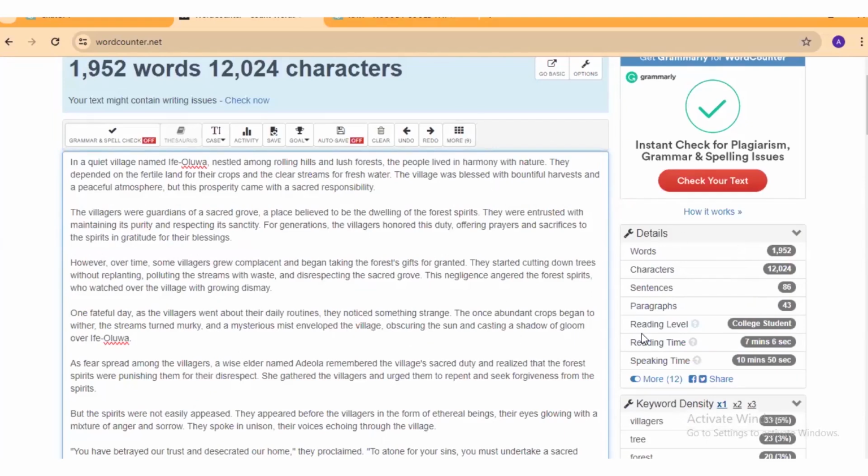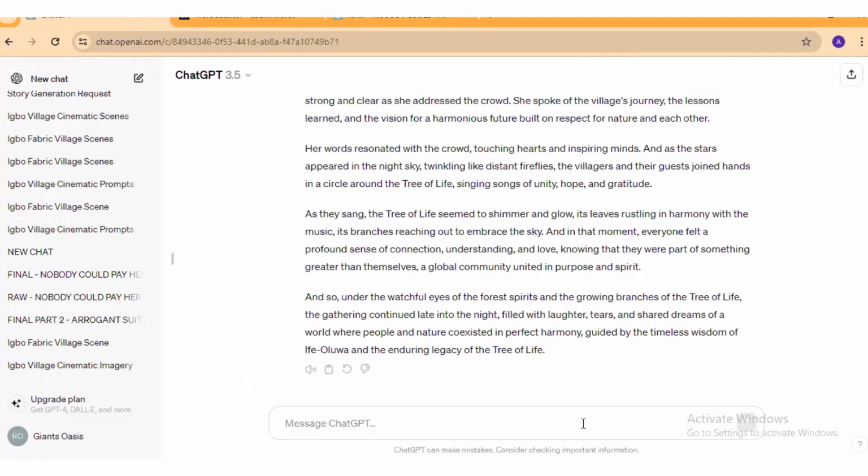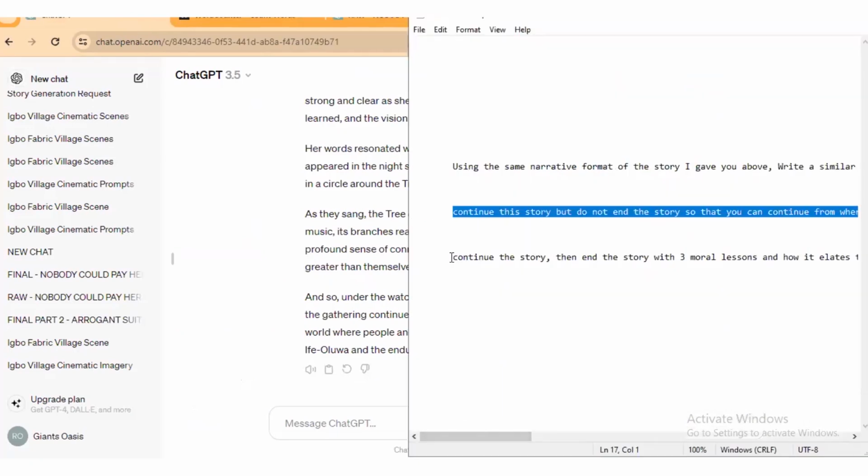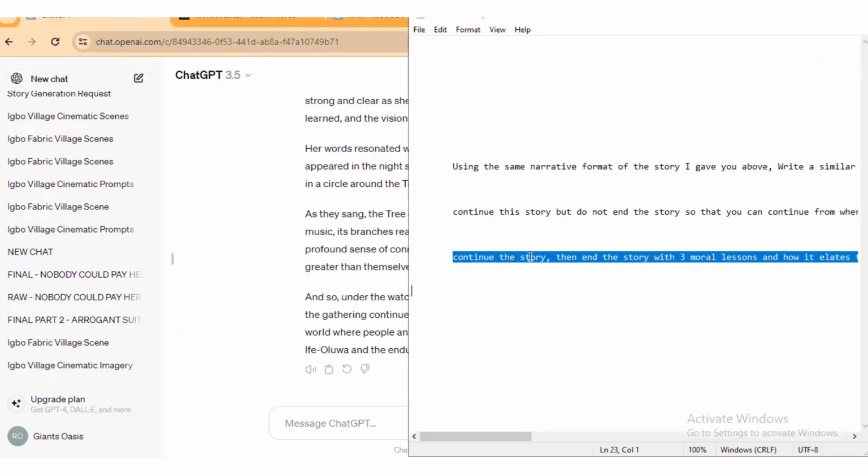So this is definitely more than 10 minutes, even beyond the 8 minutes benchmark we are looking at as our target. So you can see we've had only 3 instructions or prompts that ask ChatGPT to continue the story, and we've generated close to 2,000 words. So now we want to conclude the story.